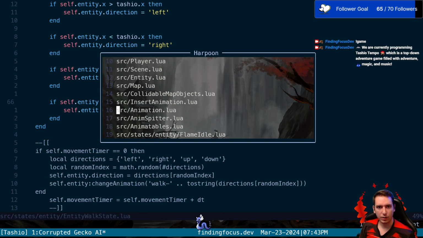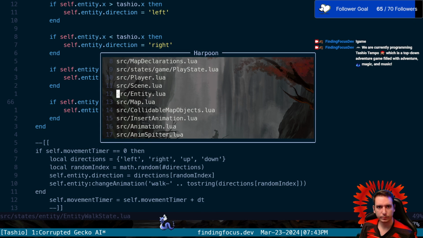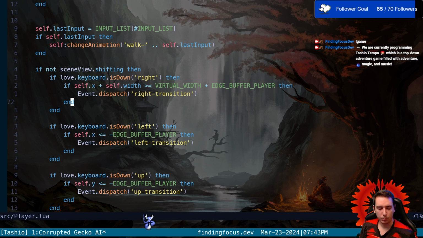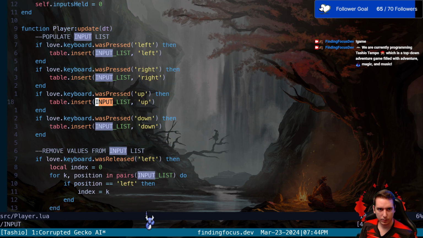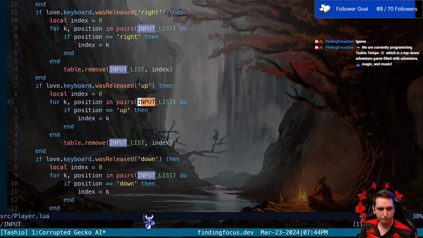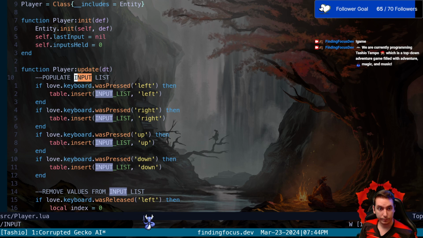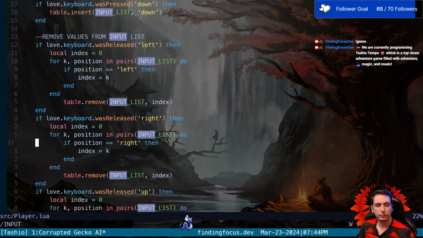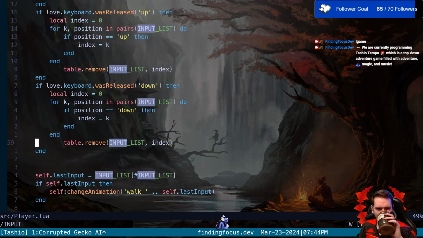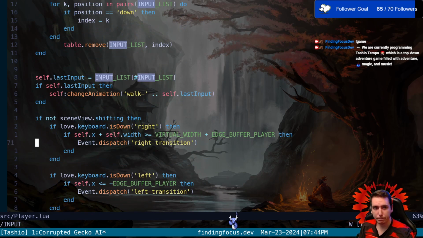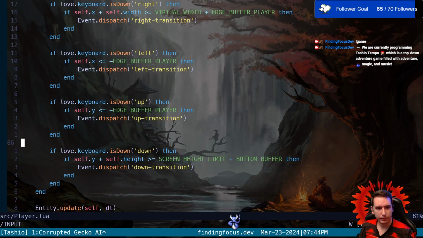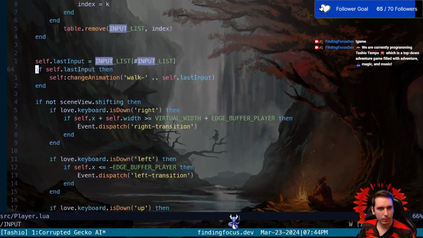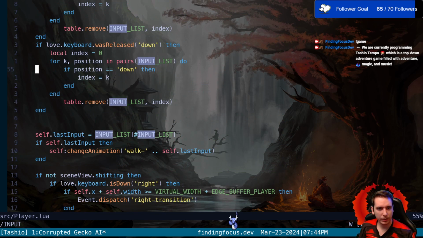So let's go into our player class, and we'll go to our multiple input handling. Let's see here. I don't know where we're doing this.